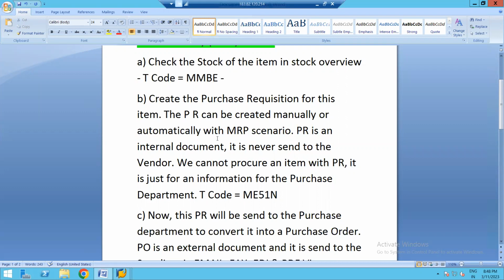It is an internal document. It is never sent to the supplier. We are never sending this purchase requisition to the supplier, because there is no facility to send this purchase requisition. This is just for information purposes, and the purchase department, I mean the department who is creating the purchase order, will use this information and convert this purchase requisition into the purchase order, right? So we are done with this part.